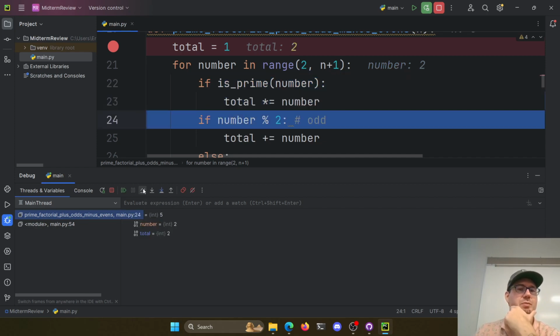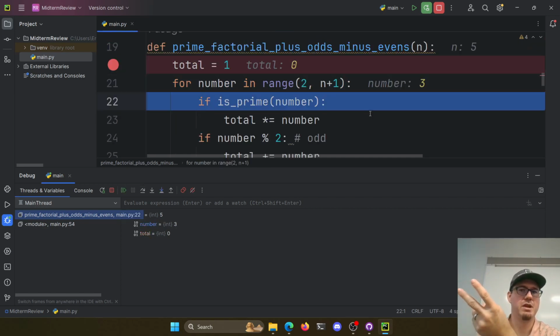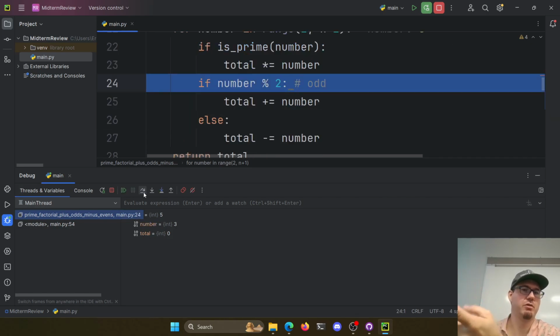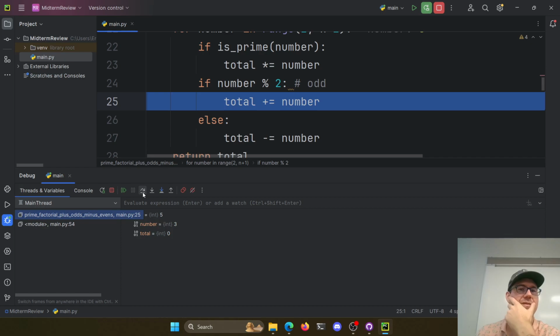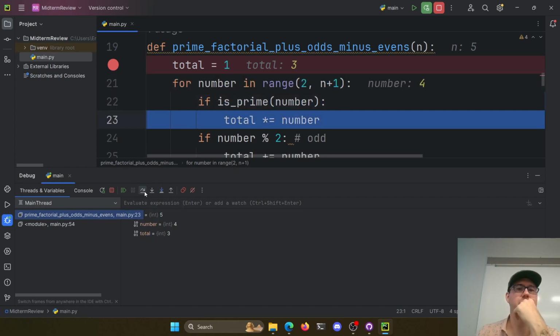2 is prime, so we multiply. Now total's 2. It's even, so we subtract. Now total 0. Now number's 3. It's prime, so 3 times 0 is still 0. It's odd, so we add it. Now we're at +3. Did I not add right? I must not have added right. So +3. So 4 is not prime.